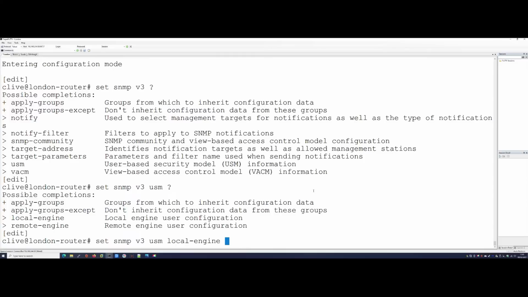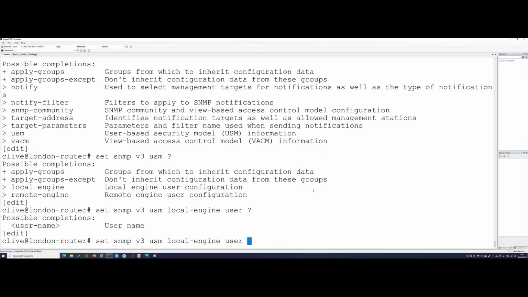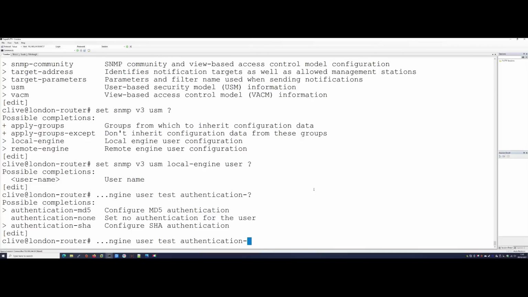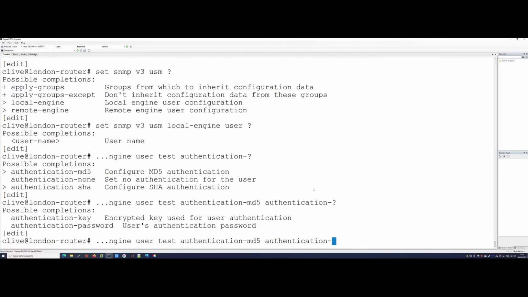Then we have to put in a user, and as you'll see here, it's just a name. That's all it is. So we'll utilize test here. And the authentication is going to be, let's have a look again, MD5. Now this is the important bit of the Juniper documentation. I'm going to put in here authentication and a question mark, and we have two options: authentication key and authentication password.